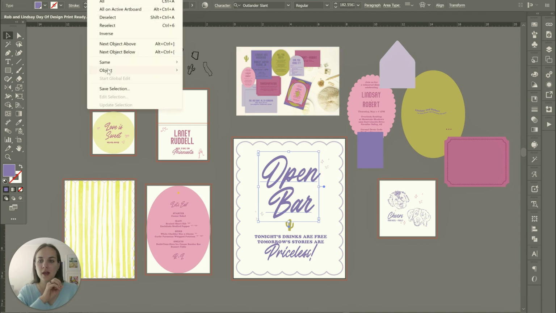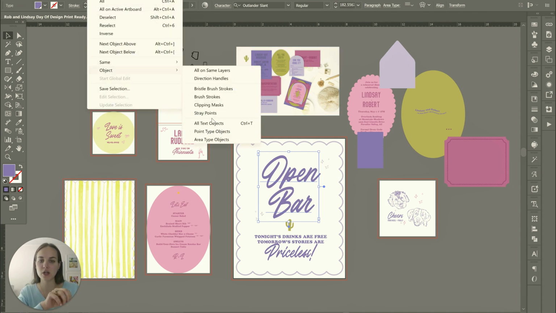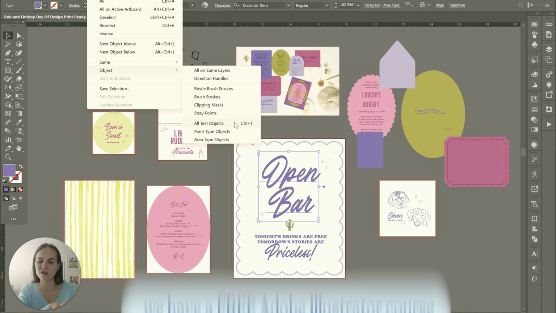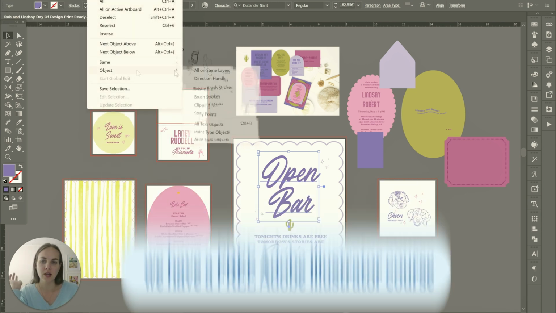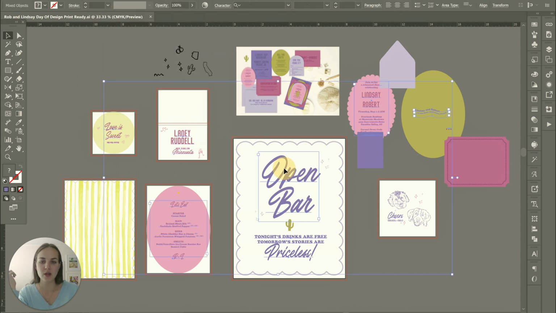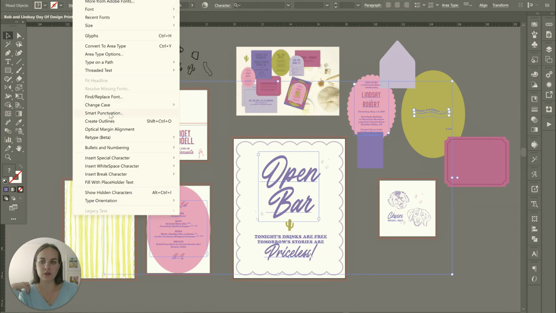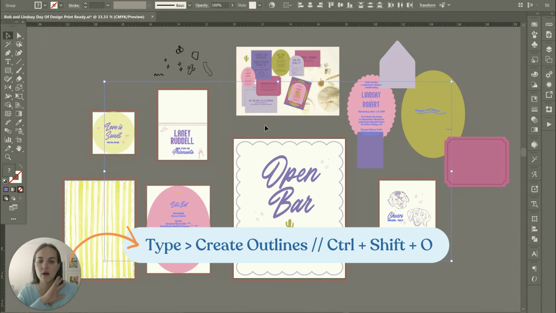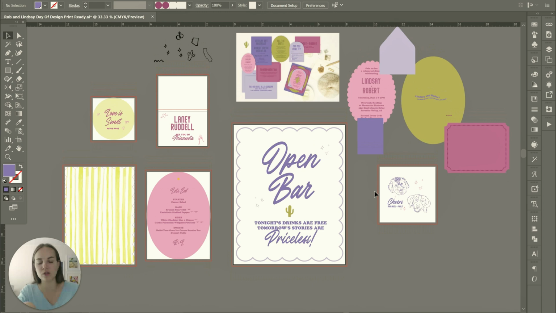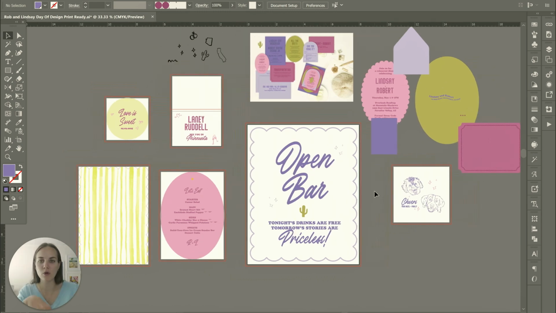I've set up a select all text objects keystroke, which is Control T. I'll show you how to do that in my free Adobe Illustrator class if you want to take that. But if not, you can just go to Select, Object, and All Text Objects. And then in the Type section, you'll be able to click Create Outlines, or you can use Control Shift O to do that as well. And that will make sure all of the text is outlined so it's not editable anymore. That's why we save this as a print ready file. But when PrintsWell opens it on their end, there won't be any issues if they don't have the font or something. This is basically setting all of your text in place.